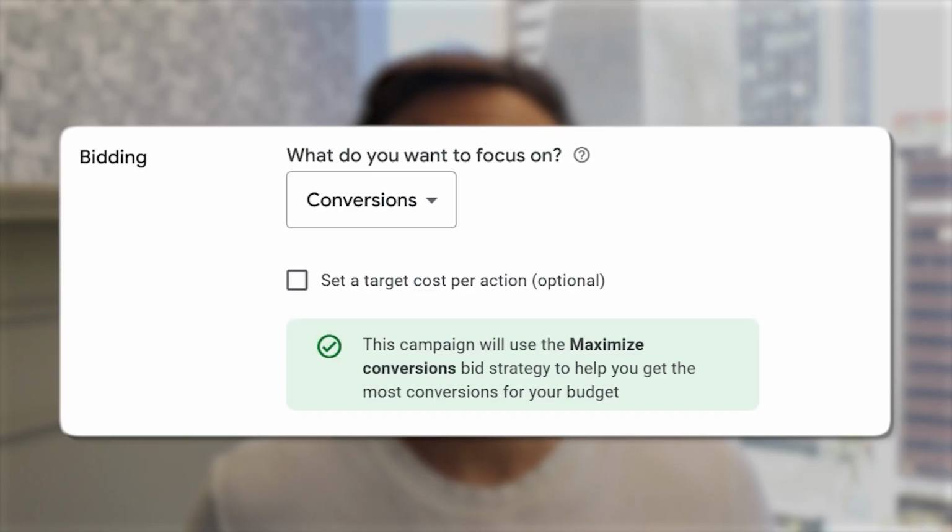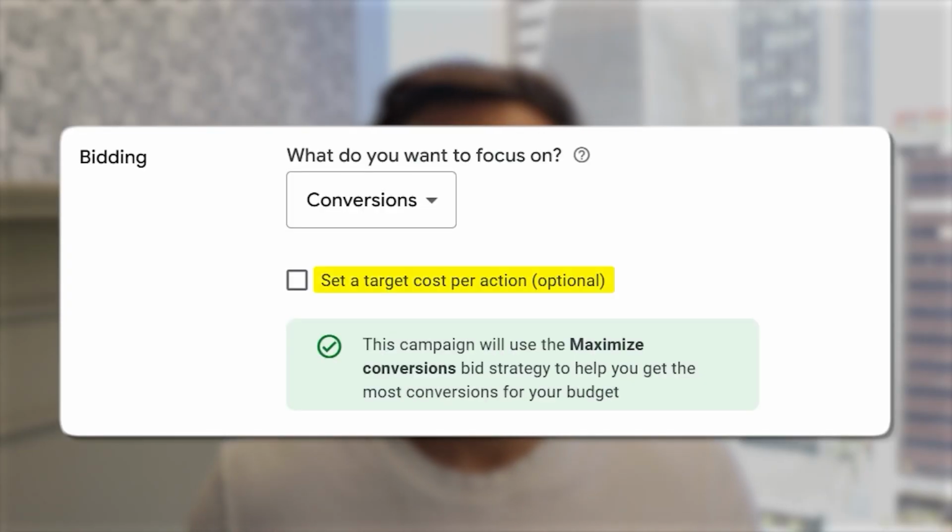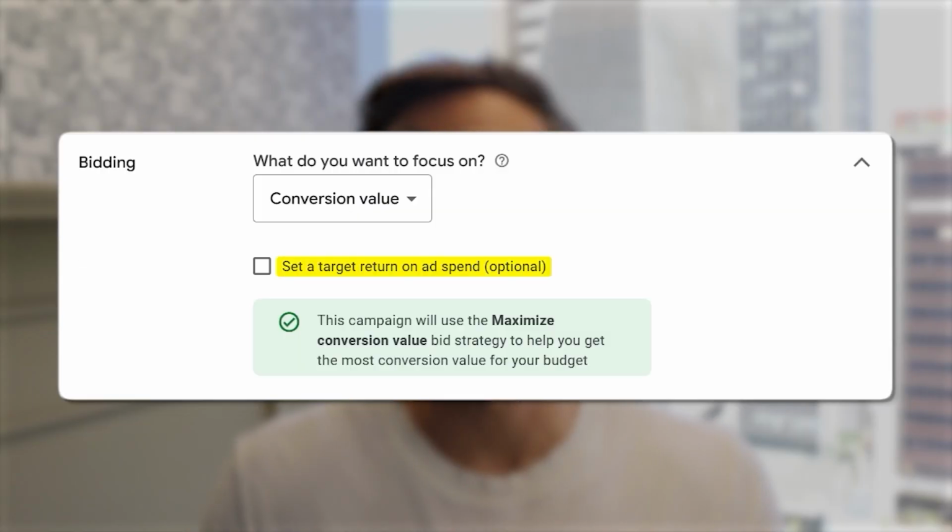Okay, next I want to cover bidding strategies. There are two types of bidding strategies that you can use with PMax. The first is a focus on conversions. This means that PMax is focused on getting as many conversions as possible, regardless of the revenue generated. You can optionally set a CPA, cost per acquisition, target. The next is a focus on conversion value. This means that PMax is optimizing to get the maximum conversion value possible, regardless of the number of orders. Here, you can optionally set a target return on ad spend.